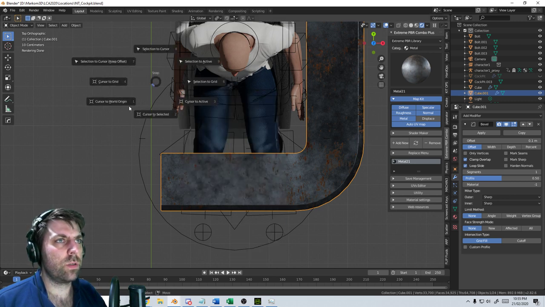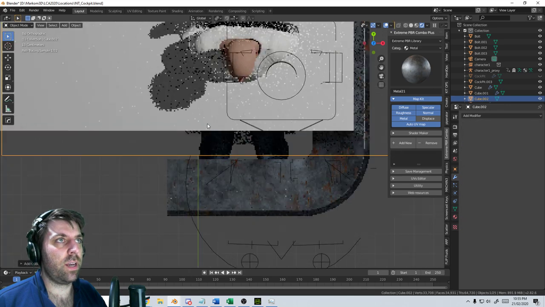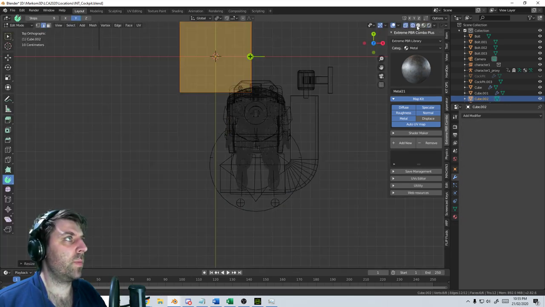Let's go Cursor to World Origin, Shift A, add in a cube. Oops, let's just get back to solid mode.